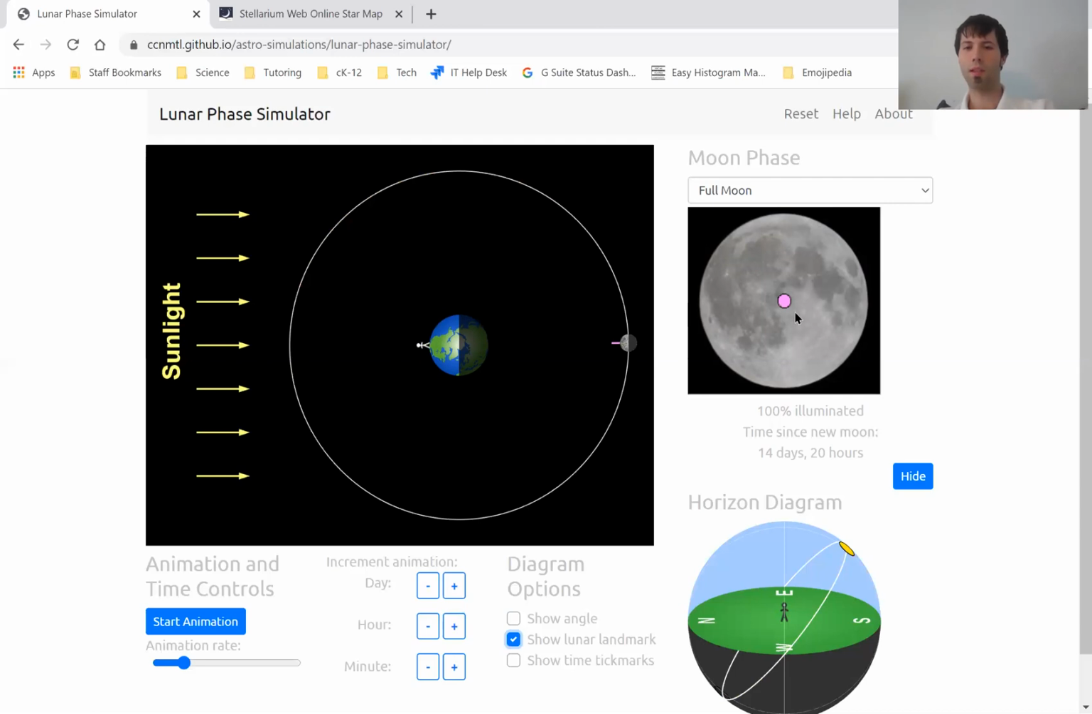On the right side, I see this little purple dot, and on the left side, I see this little purple pole. That purple pole shows you the side of the moon that's facing the Earth. It will always face the Earth, and that helps you understand which part of the moon the Earth should be able to see.